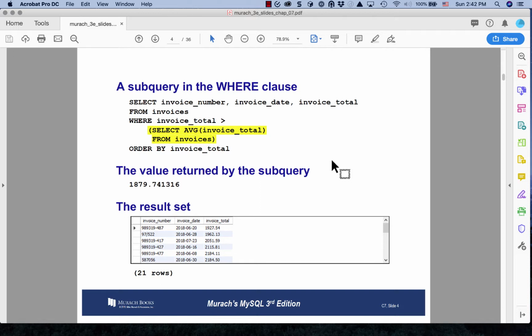Then the result set, you see you've got 21 rows and you've got 3 columns. Now, I think you also ought to be asking yourself, well, why do I need a subquery here? And here's the use case. What we're looking for is invoices that are big.